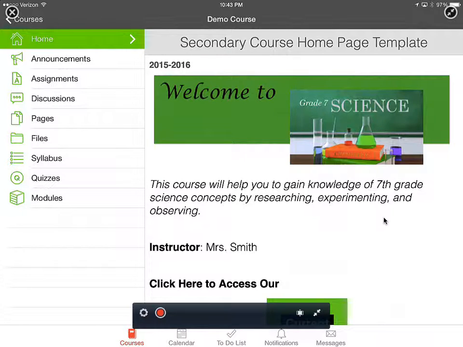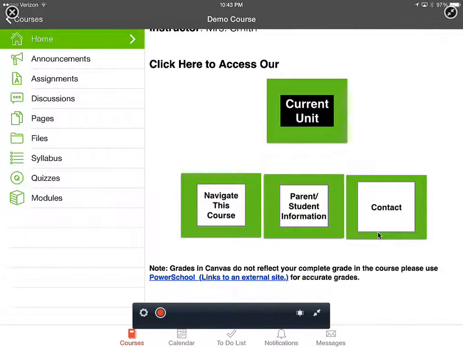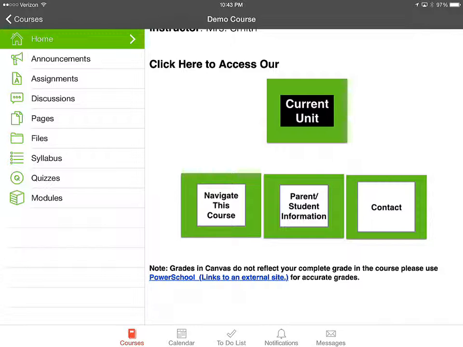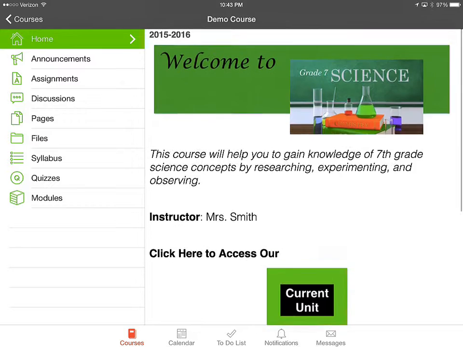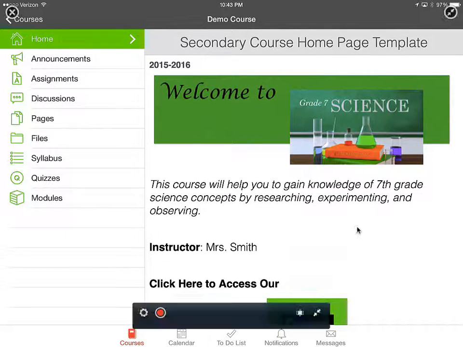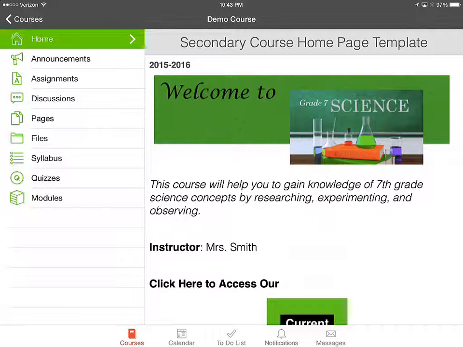They might not show your grade for the whole class, and you need to really still check PowerSchool for that. So that's what that statement's going to say. Basically, all your teachers' home pages are going to be set up the same. Then over here to the left, you're going to see something called your course navigation.